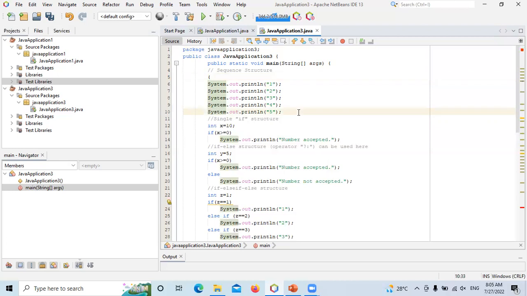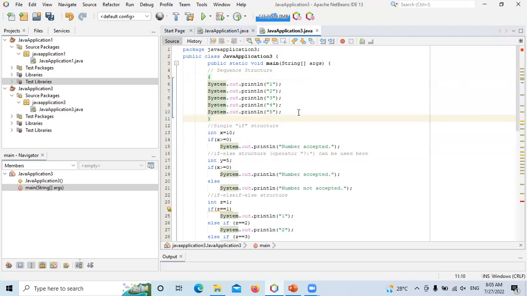There's no harm. This will increase the readability of my program, and I can put statements under a comment which says that these are the statements belonging to this block, which is called the sequential structure block. This is for clarity. It will increase the readability. So all these statements belong to this sequence.